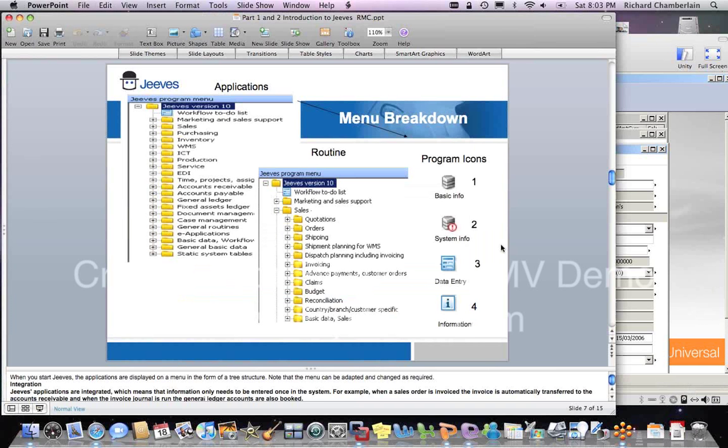Let's take a little closer look at the menu breakdown. As you saw when we first logged in, we looked at the application: sales, purchasing, inventory, warehouse management, intercompany transfer, production, just all kinds of things, everything you could possibly need. And when you click under sales, you get into the routine. Here you have everything under sales that's appropriate for that: quotations, orders, shipping, dispatch, invoicing, claims, budgets, reconciliation.